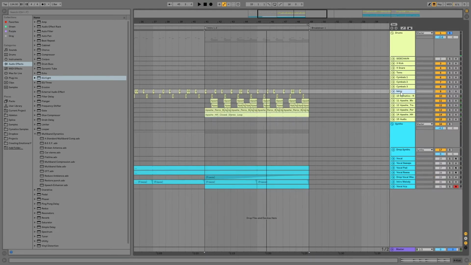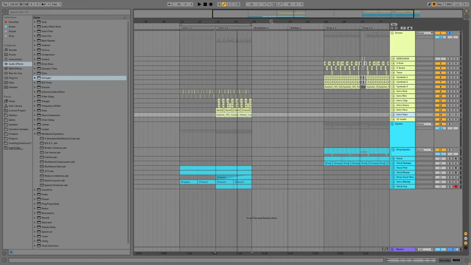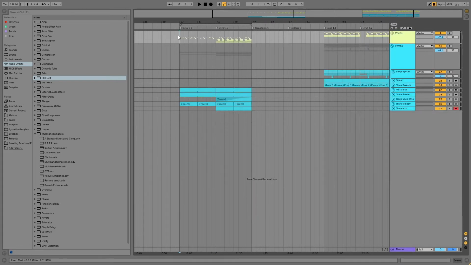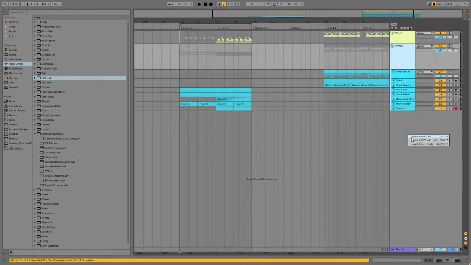So let's name these intro kick, intro rim, intro clap, intro snare, intro perk, intro hats. I don't know why I called everything intro. Yeah, I did all. Okay. So that's the drums. I'm gonna save real quick, and now we're gonna add some effects layers.